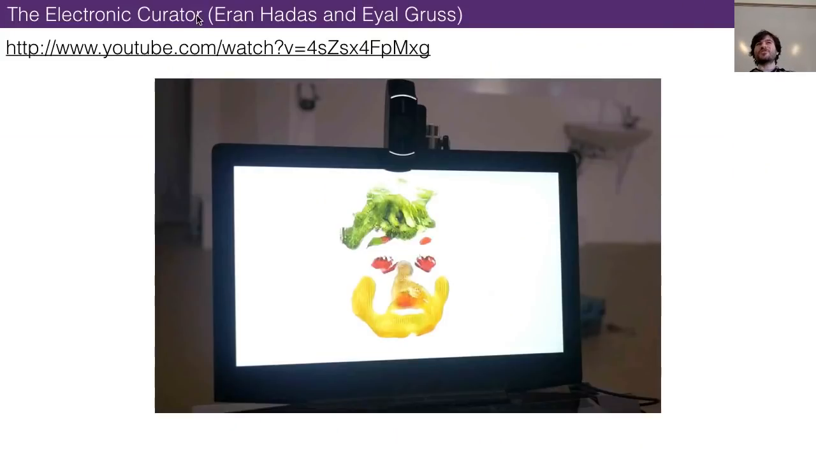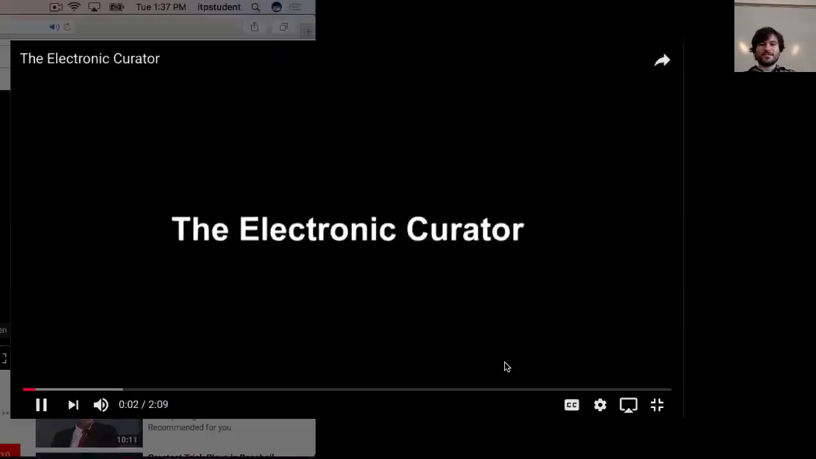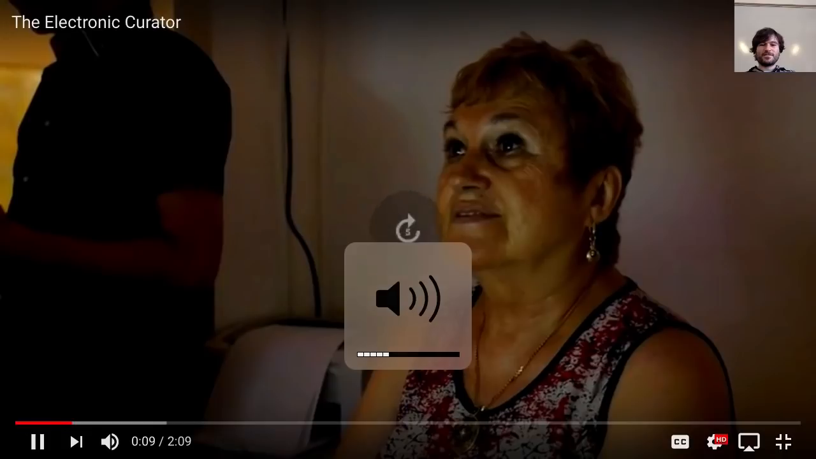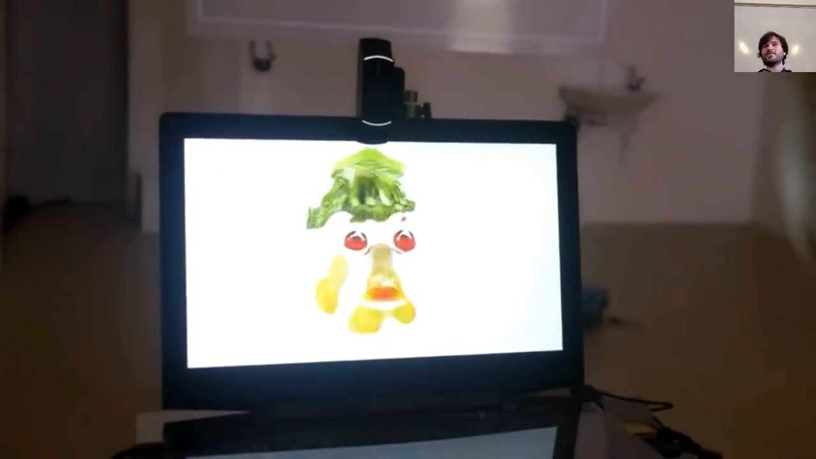This is really cool. This is the electronic curator. They basically trained it to go from faces to fruits and vegetables, right? So let's look at this. Someone goes in front of the camera and they see themselves as a plate of fruit.